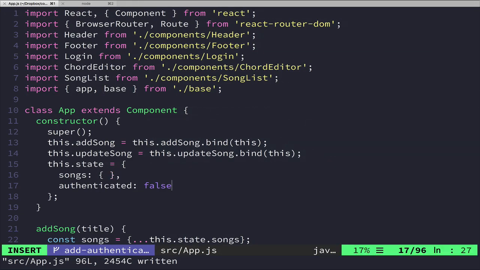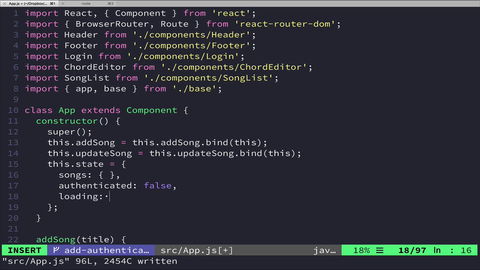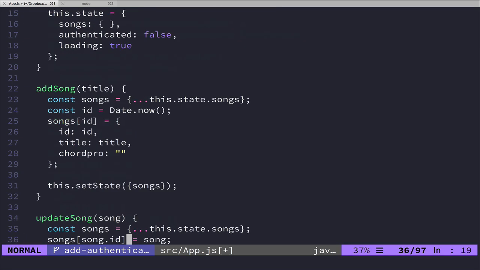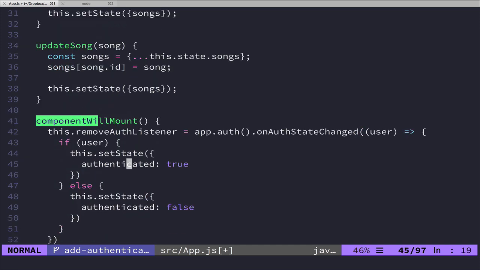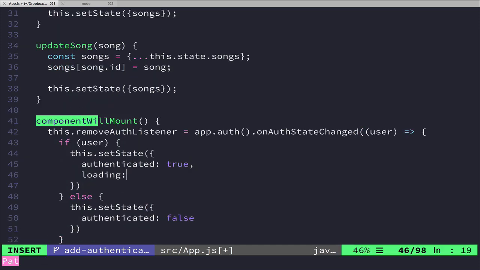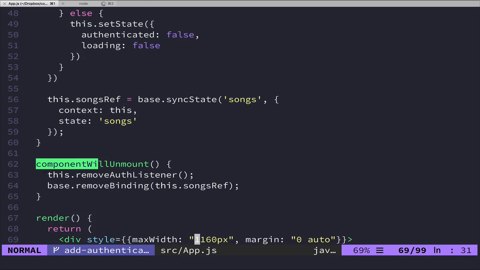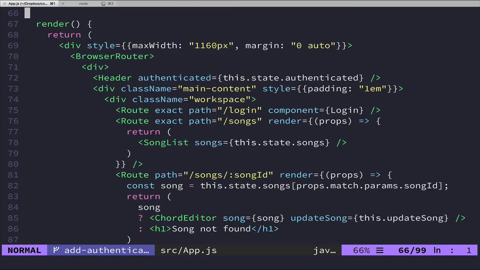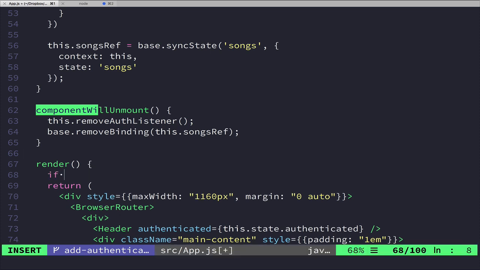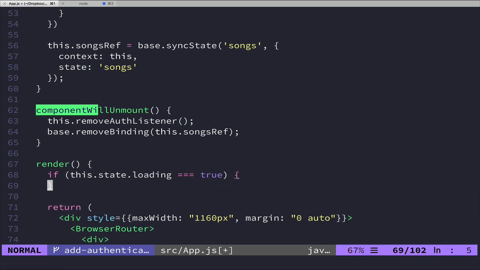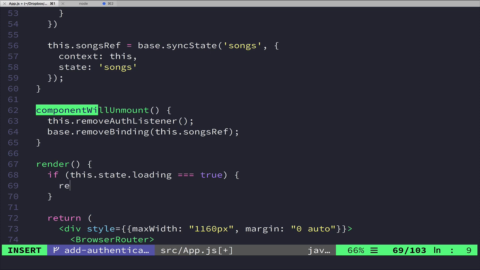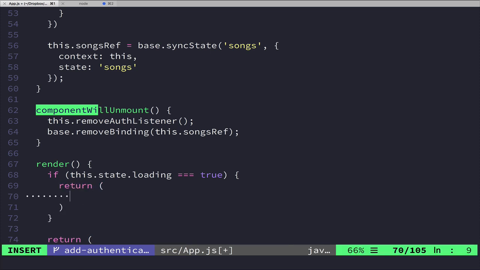So let's come down here and we're just going to put this as loading. And by default, we're going to set it to true. And then down here, once we have the user, it's safe to say that we're no longer loading. So we'll set that to false and set this to false. And then we can come down to our render function and do something different if loading. So if this state loading is true, we're going to do the same thing we did a little bit ago with the redirect, where we return a different chunk of HTML.